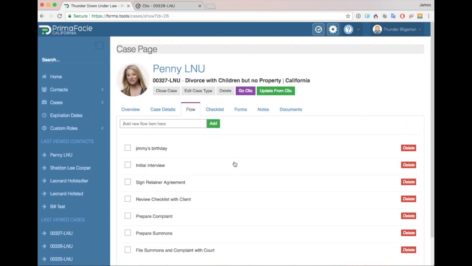That's how easy it is to make custom case types inside of Prima, and just imagine how much time that's going to save you.